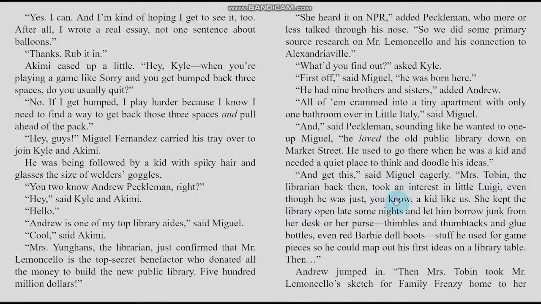And get this, said Miguel eagerly, Mrs. Tobin, the library back then, took an interest in little Luigi, even though he was just a kid like us. She kept the library open late some nights and let him borrow junk from her desk or her purse, thimbles and thumbtacks and glue bottles, even red Barbie doll boots. Stuff he used for games, pieces so he could map out his first ideas on a library table.